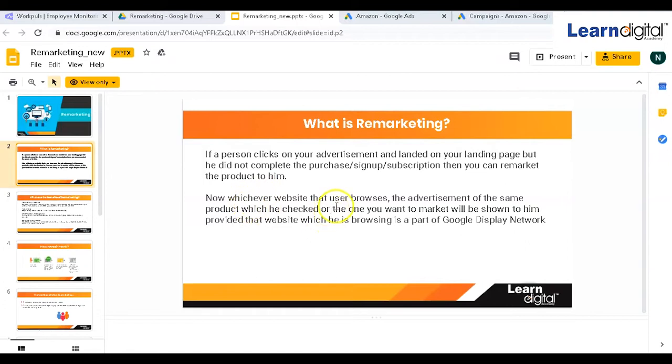Now, whichever website the user browses, the advertisement of the same product which he checked on the site you want to market will be shown to him, provided that the website he's browsing is part of the Google Display Network. Reading it would be a little complicated, so let me sort it down for you.